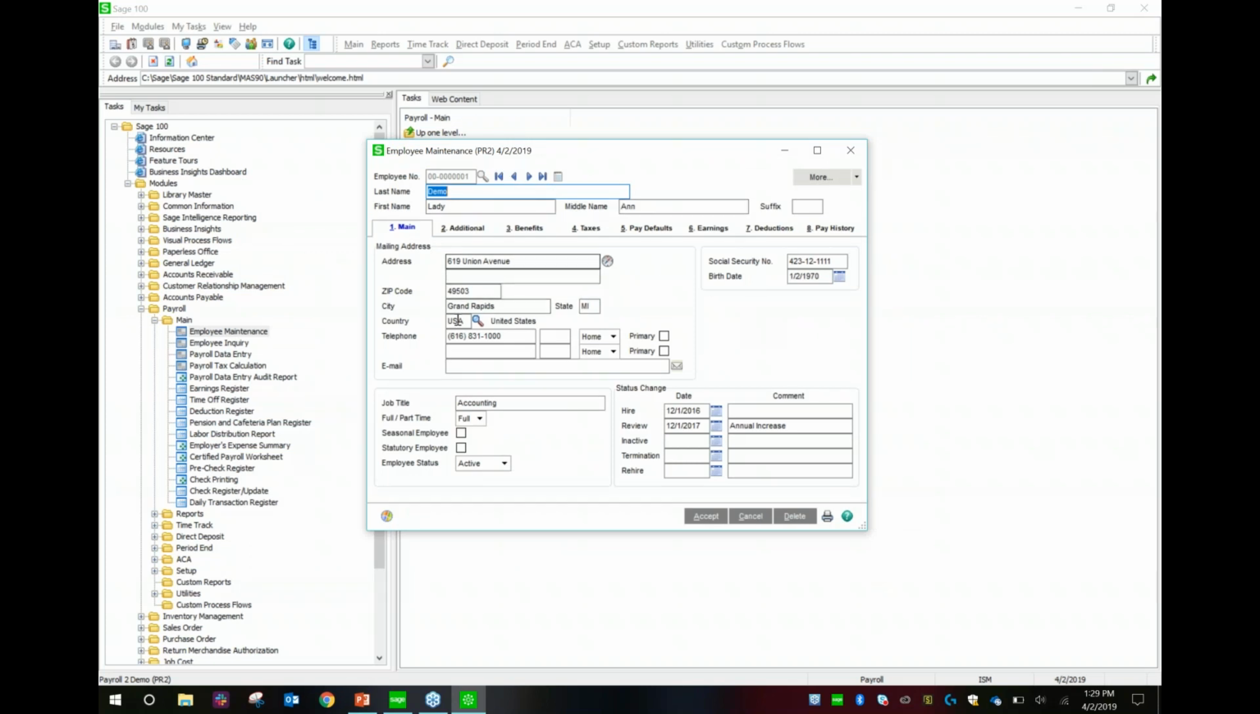So here's my employee, here's my information. I have the ability to do my email. You're going to notice you now have the ability to track 2 different sets of phone numbers. And then you can say whether they're home, cell, work, and define whether it's your primary in the system. You have your job titles now in the system, whether they're full-time, part-time. You still have your employee statuses, but you're going to notice you have a lot more statuses now. You have a hire, a review, an inactive, a terminate, and a rehire that's now in the system.